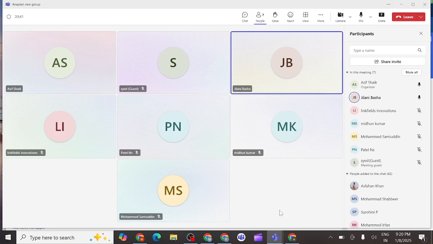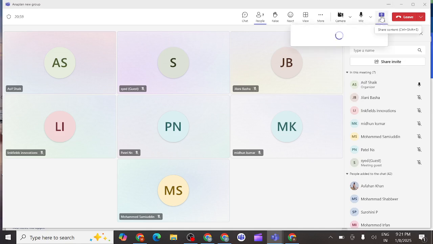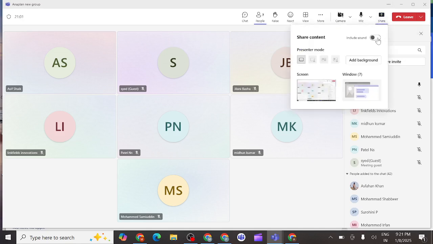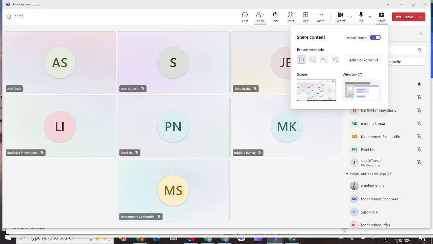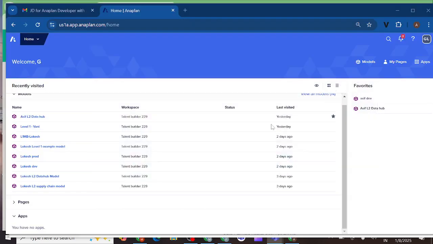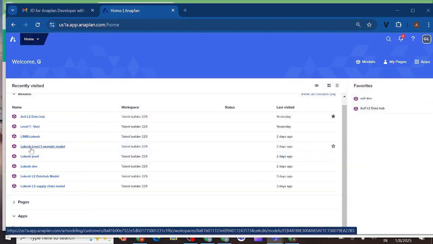How to transfer data from data hub to spoke model, location wise. Okay, so basically whenever we are getting the data in the data hub, how will we get the data?